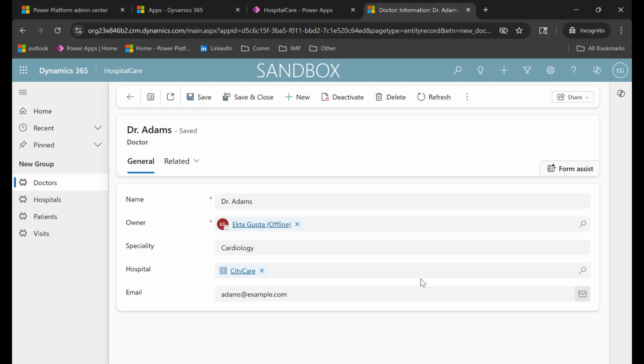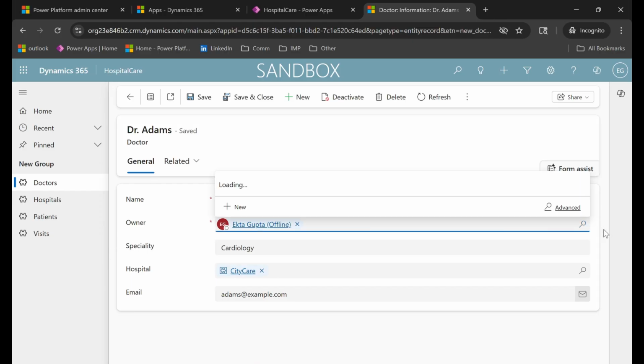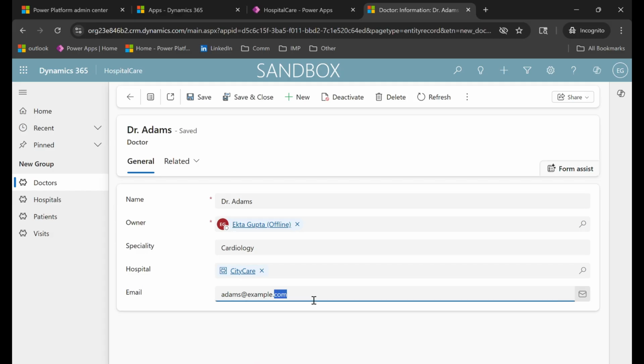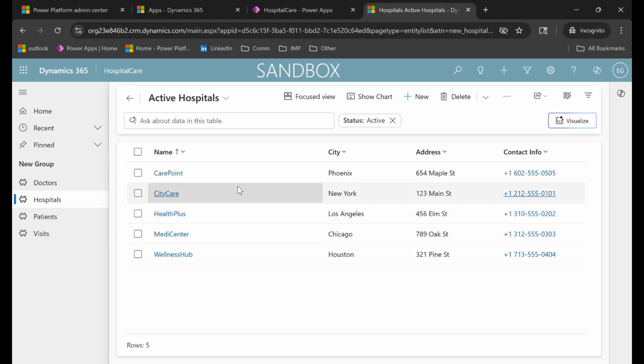I didn't even tell Copilot which field should be of which data type. It automatically identified that by their names. So for example, this name field it kept as a single line of text. This owner is a lookup to user or teams. Then email, it's a single line of text but of email format. So it basically uses AI intelligence to create these fields and generate a form, generate a view for us. And it saves so much time.